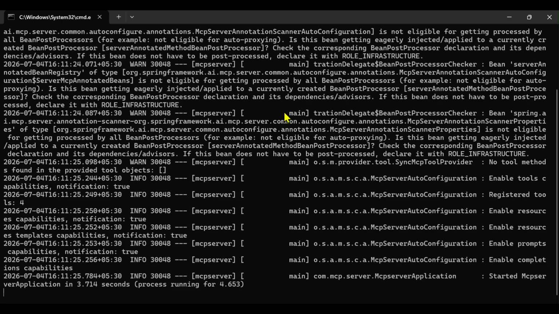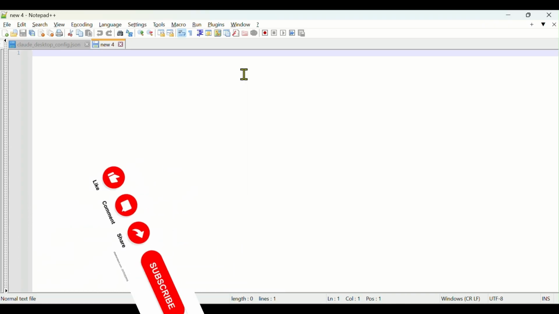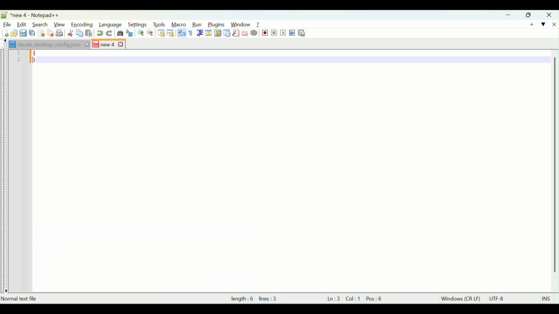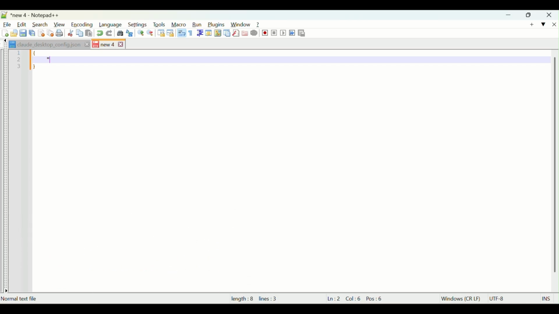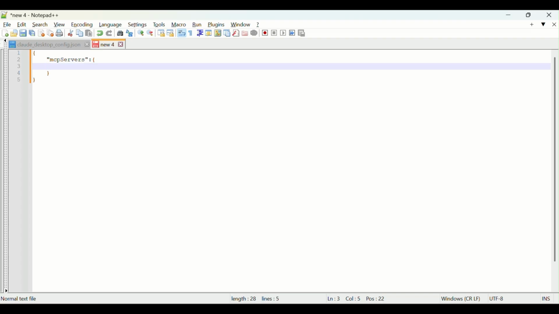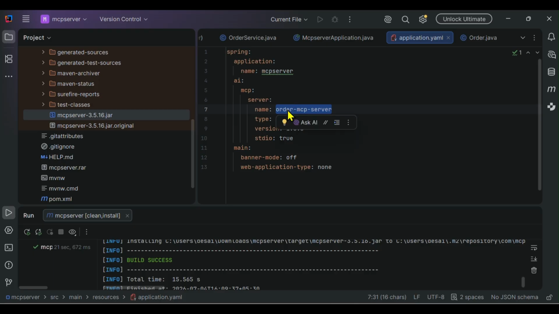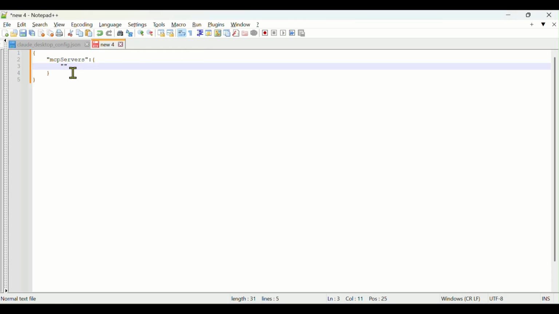This is really nice. Now let's create the JSON for this particular jar. I'll show you how to do that. So let's create the JSON. We are exposing this as an MCP server, so we write mcpServers first. Now after this, we need to provide the MCP server name. The name we have given is order MCP server.